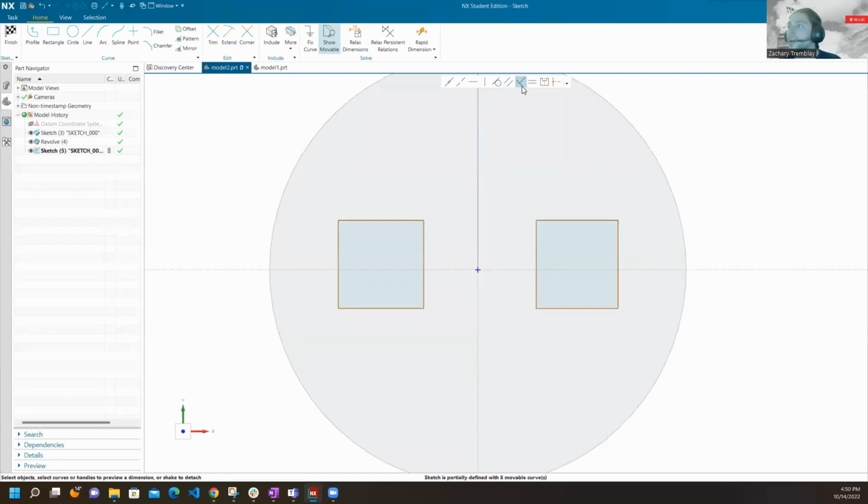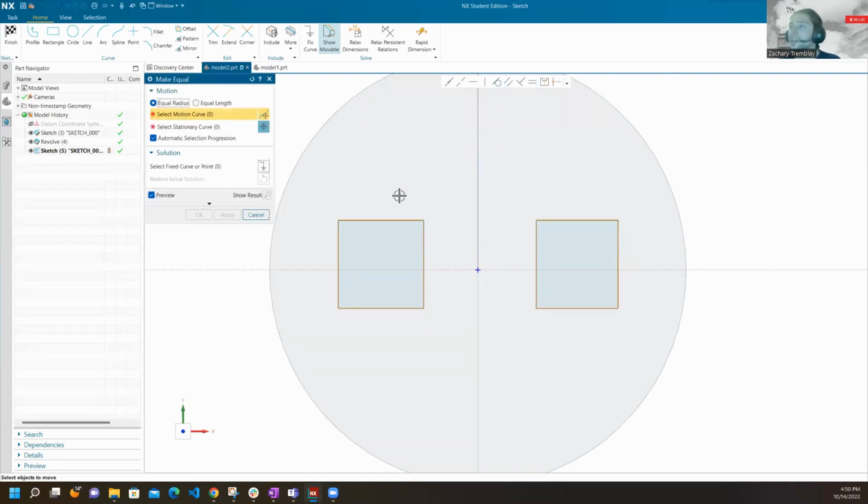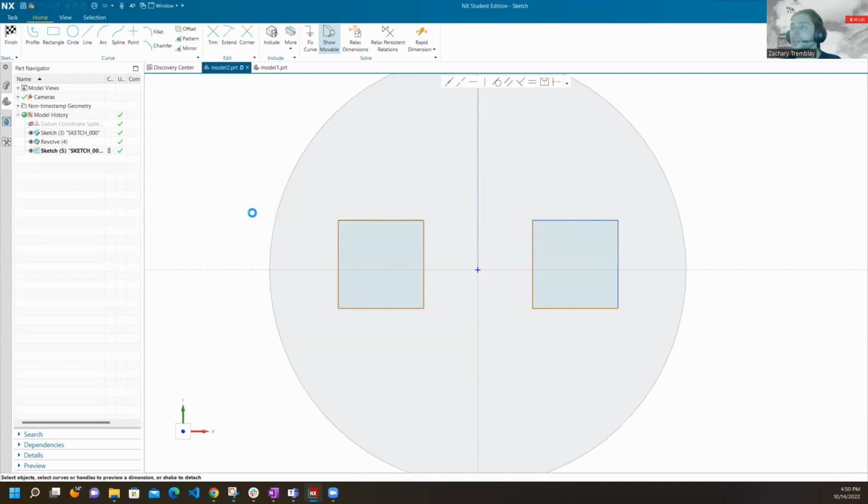And now we can also use make equal to say that we want this curve, why is it not equal length? All right, so a bit of differences between the licensed version and the student NX version, but in short, here you can choose the equal length and say, I want this straight curve to be equal to this straight curve. So it's going to create a square. You can say apply, and then we can do the same thing with the other square over here. And then again, apply. And since we don't have anything else, we can just say cancel.